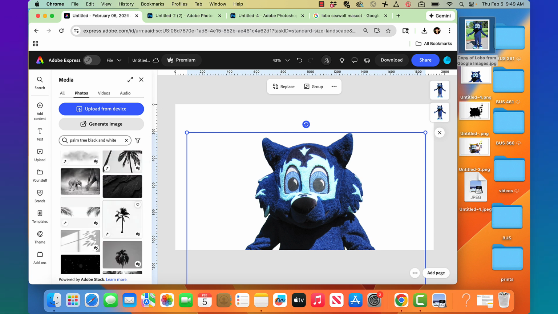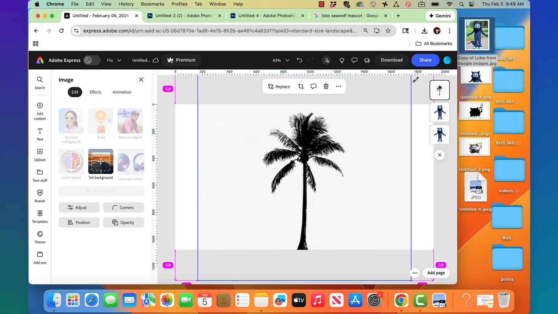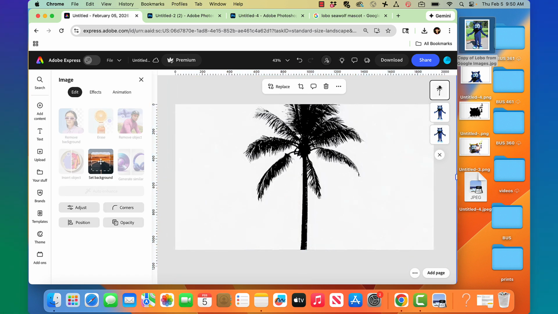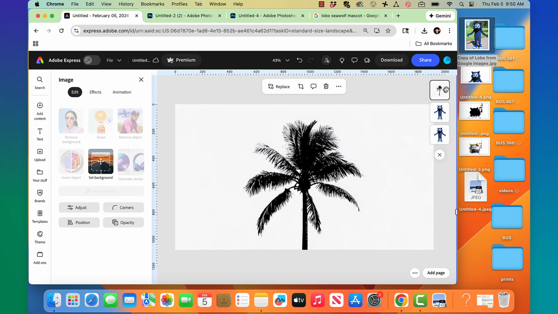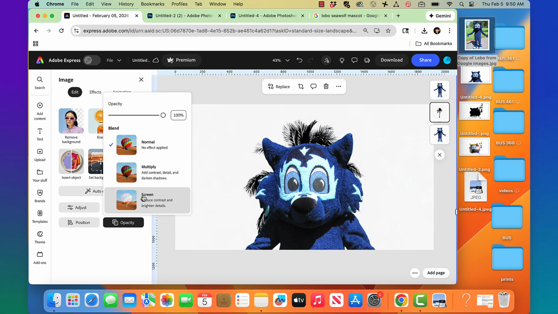There it is. So I like this one, and I just had to option drag to make it bigger and kind of reposition in the middle. And then I'm going to drag it to the middle, and I'm going to change the blend mode to screen so that the black pixels drop out. They get replaced by the white.